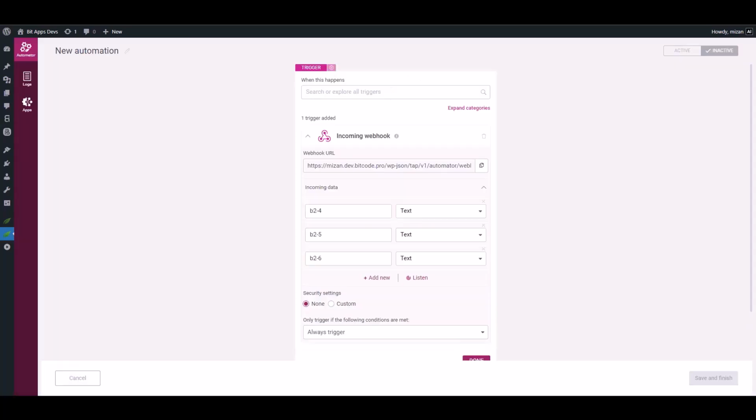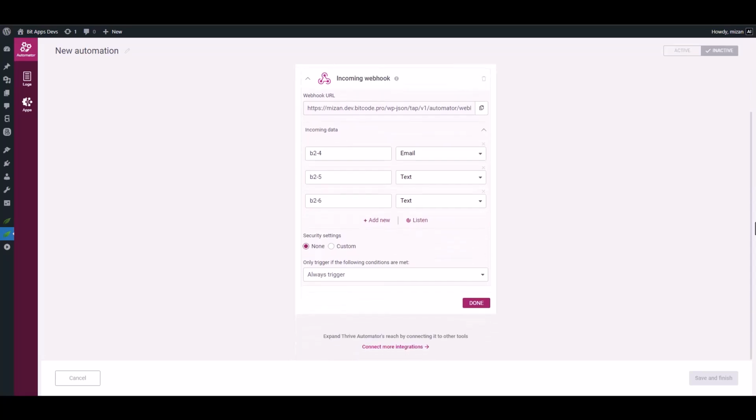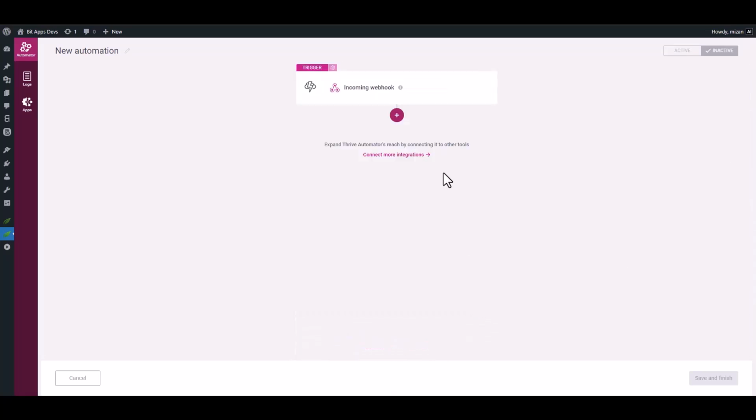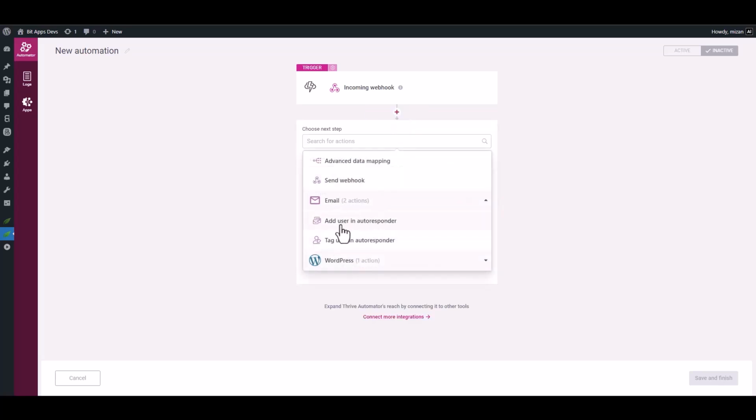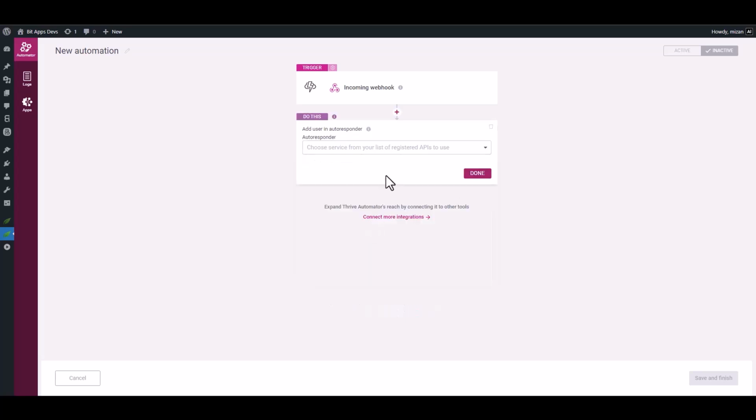Go to your Thrive Automator site and here you can see that the data fetched successfully. Done. Click on the plus icon and add an action. Email. Add user in autoresponder. You can select the action you desire.